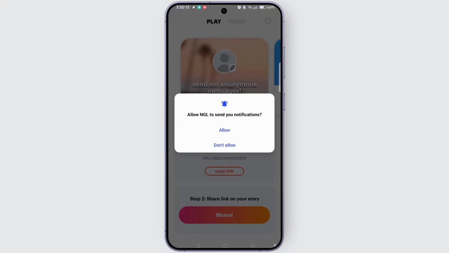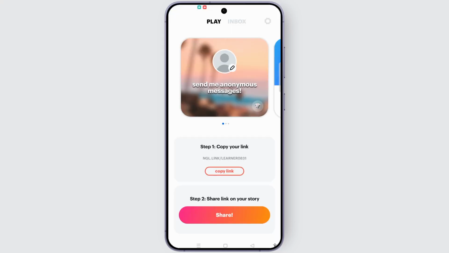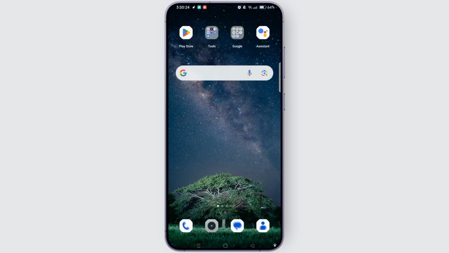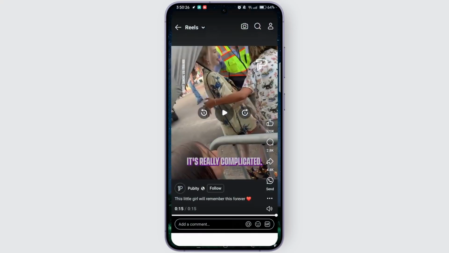Then you will land on this page where you have to allow NGL to send you notifications. Now tap Copy Link, and after that, you simply need to exit from this app. Head towards Facebook application and sign in.